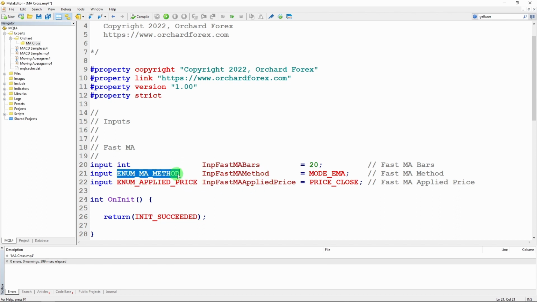By using an enum, there will actually be a drop-down displayed, and you'll see that when we run the demonstration. But that drop-down will then restrict the user to only valid values for this enum. And the next input for a moving average is the applied price. And so I've done the same thing here. Input, and this is the enum applied price, which again restricts the values to only valid applied prices, and the default for that is price close. So that's the fast moving average.